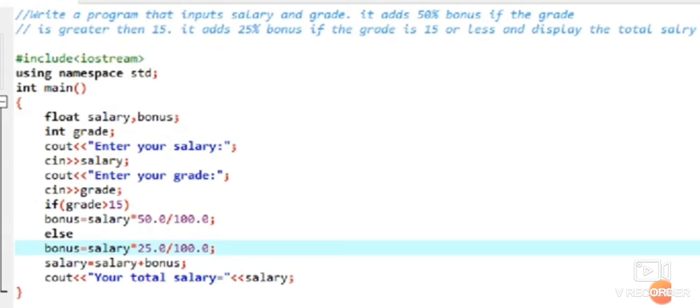That is why, see the if block, if the grade is greater than 15, the bonus is equal to salary into 50.0 by 100.0. Why is it 50.0 by 100.0? Because salary and bonus are float data type, so you need to represent the values in decimal points. That is why it's 50.0. And when it's a percentage, it's going to be divided by 100. You're asked to add 50% bonus to the salary if the grade is greater than 15. So bonus is equal to salary into 50.0 by 100.0.